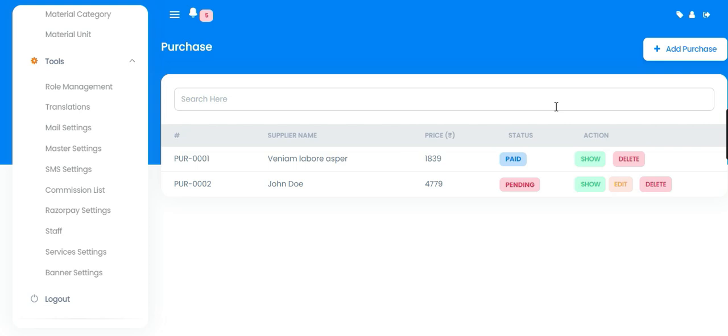Today we are presenting laundry management software. Through laundry management software, we can manage our laundry business easily. This software is very easy to use.